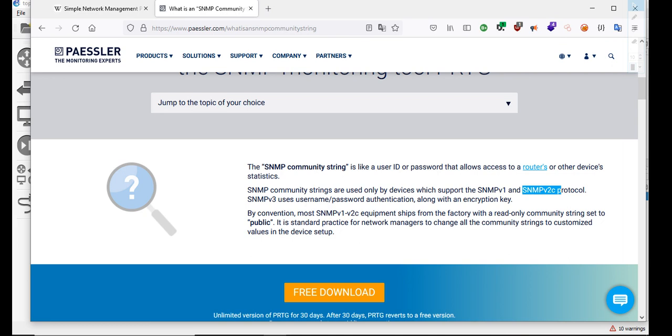SNMP version 3 uses username and password authentication along with an encryption key. So the community string vulnerability is present in SNMP, where the community string stores the managed information like username and password in plain text format, which is only present in SNMP version 1 and version 2C. To overcome this issue, it has been fixed in SNMP version 3. SNMP version 3 was upgraded so that the username and password require authentication, and there is no plain text format. All the management information is in an encrypted format.